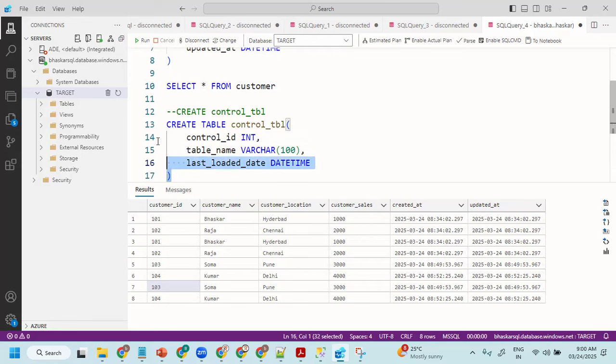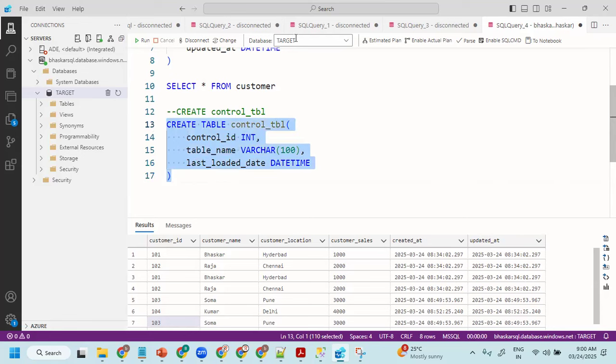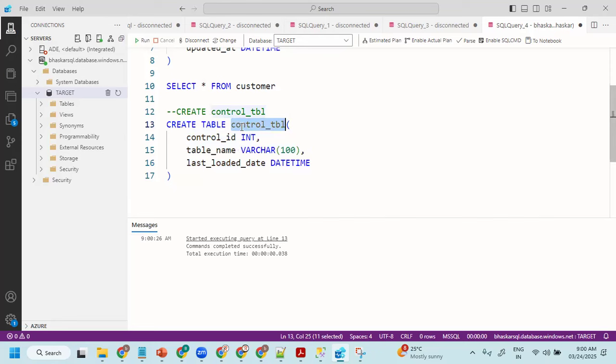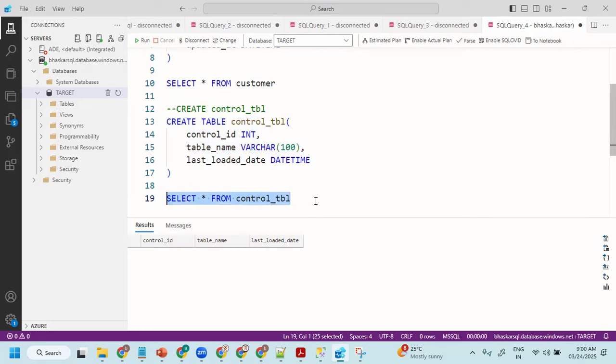I'm just taking these 3 columns. If I require to add any new columns, I'm sure I'm going to add them. So I'm not creating all the columns in one shot. You need to understand the importance of that particular column. So let's create this table. Where am I creating it? I'm creating it inside the target. Let's execute it. Now the table is created. Select star from control table. No data is available.